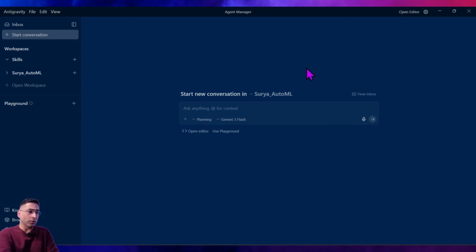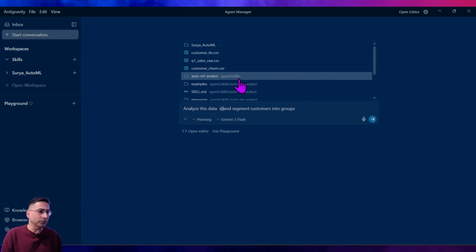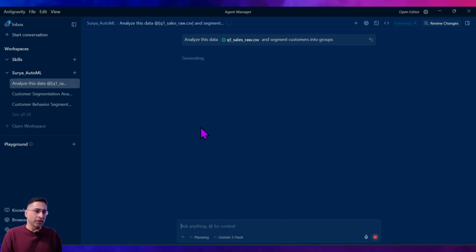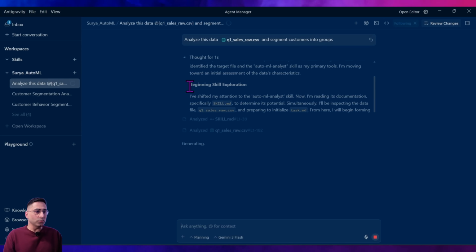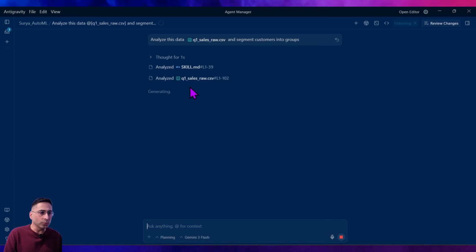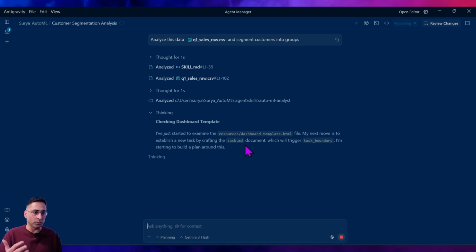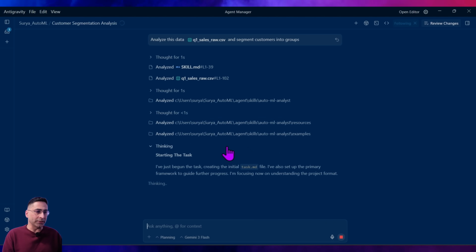Okay. Now, what I'm going to do here is I'm going to say, analyze this data, and I'm going to give this data as this, which is Q1 sales revenue, and segment the customers into groups. And I'm going to press enter. Now, what's going to happen is it's going to go ahead and look into this particular skill. And then based on the skill, it's going to figure out what needs to be written.